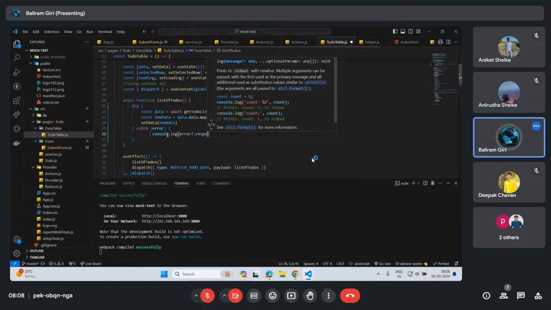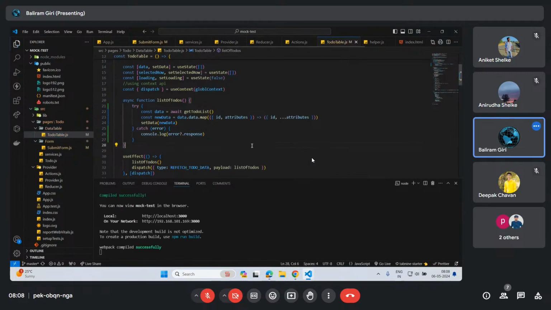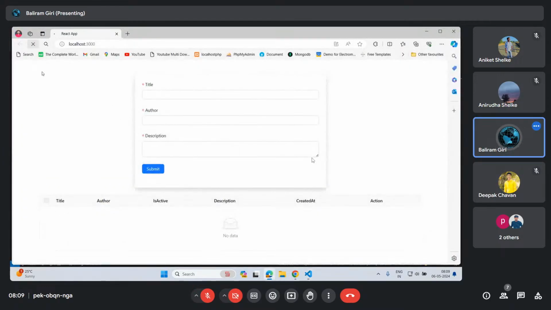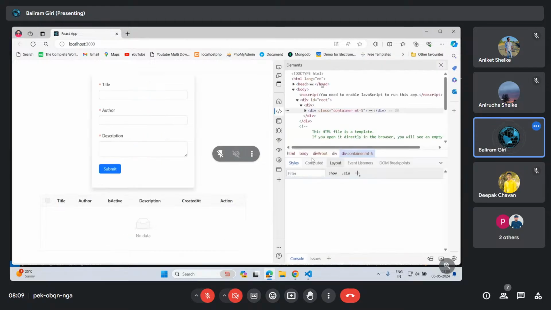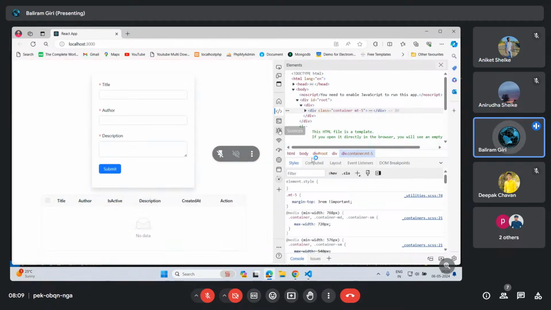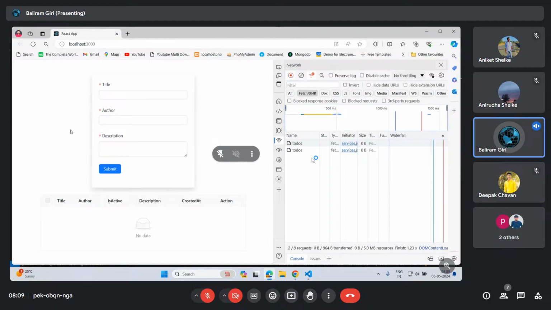Dot response. Okay. Now just refresh it. Now Strapi has been started. Okay. So there is no error. Even if I show it to you in the network request, you may get an understanding of this. Where is that network? Here. Let me refresh it.